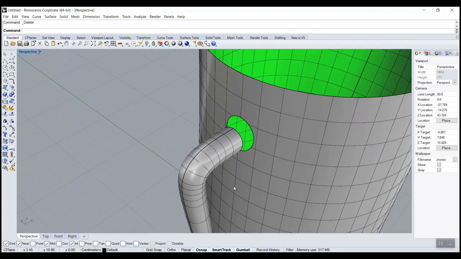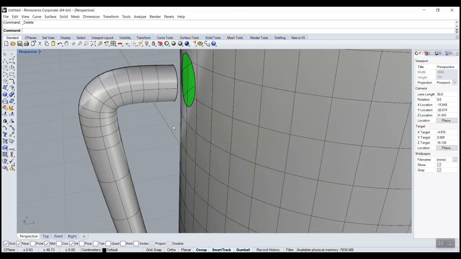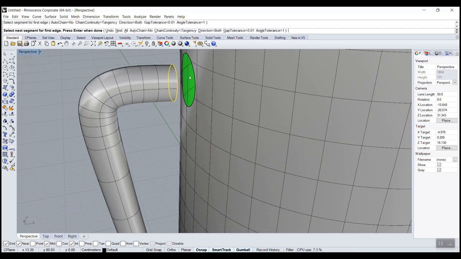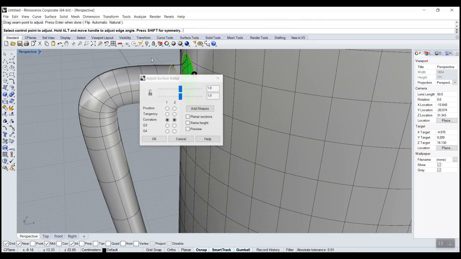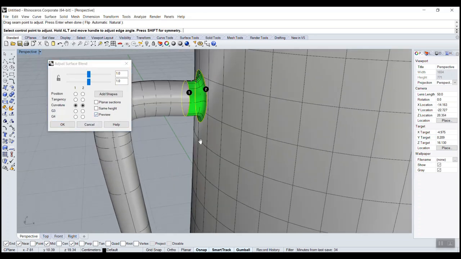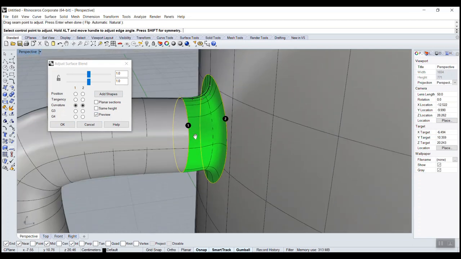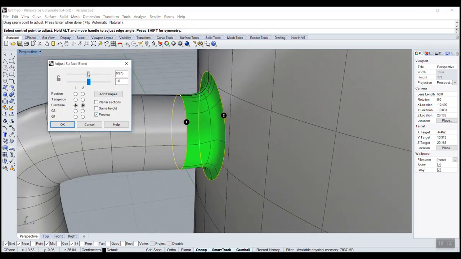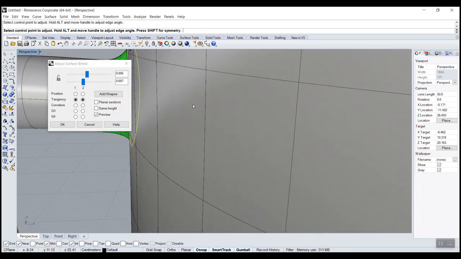Now we need to close this gap, blend surf, one edge and the other edge, enter. So here you can get a preview. And there's many things you can do. You could play with those sliders on each side. You could actually go into the UI and move those controls. You could also ask for tangency. So you see here I'm tangent, and on the other side I can ask for tangency too.